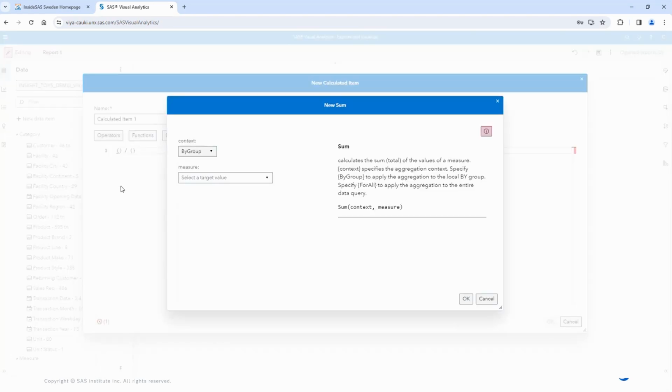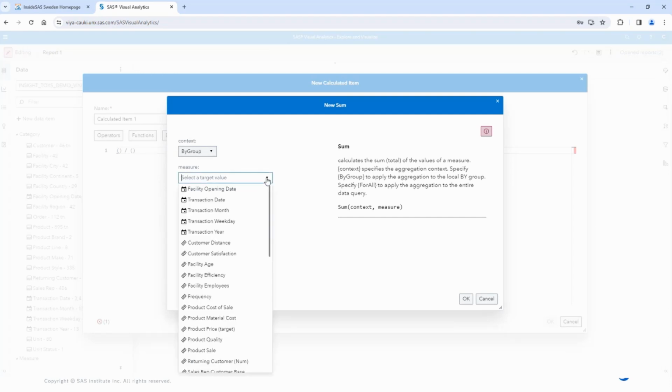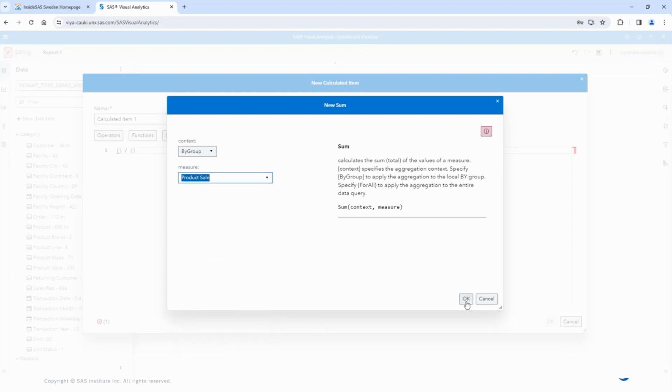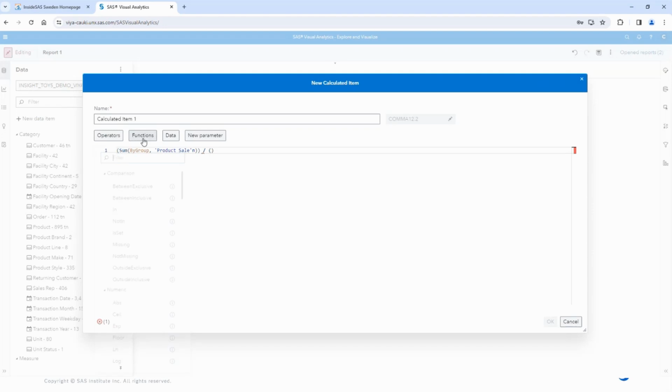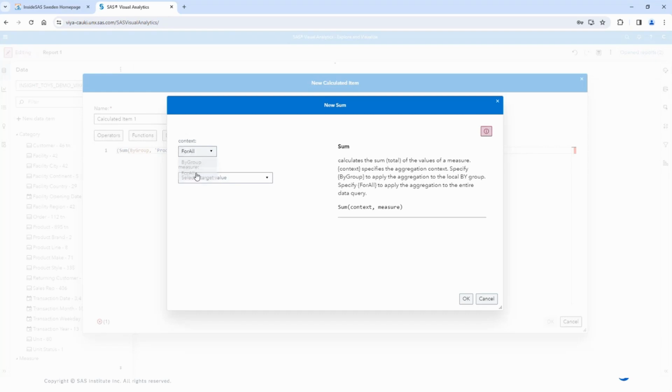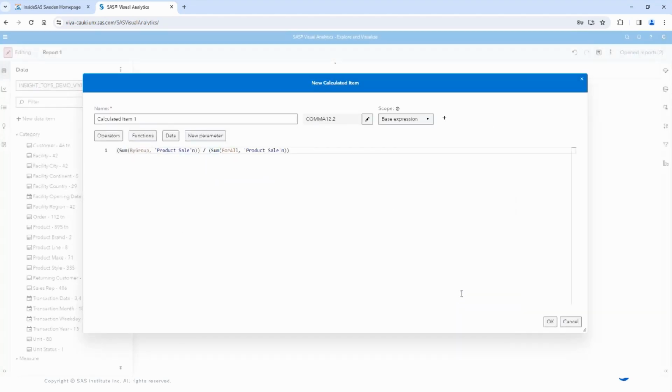And now, as you can see, we have this pop-up. Here I can select by group, and here I can search, of course, product sale. So I want to use product sale. That's okay. And then I want to add another function here, like sum, and this will be for all. And we will search for product sale here as well, and that's fine. So it's the same expression, but in this case, I'm not typing anything. I use the pop-up wizard window instead.